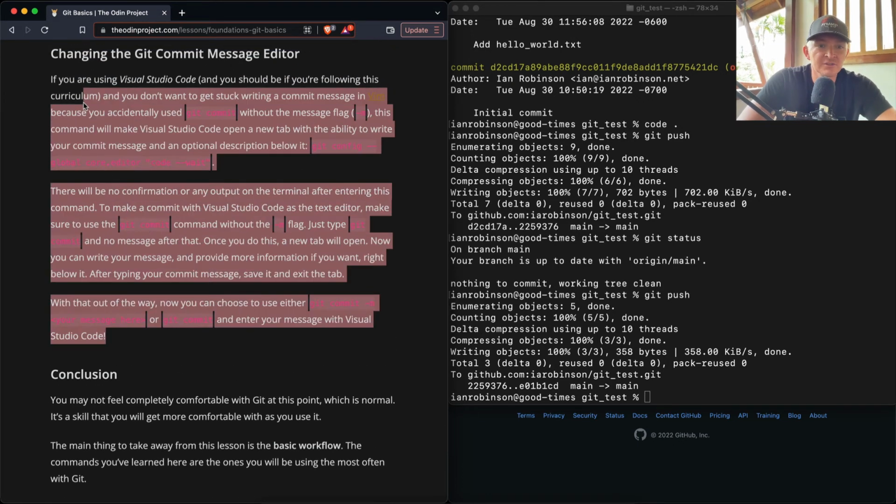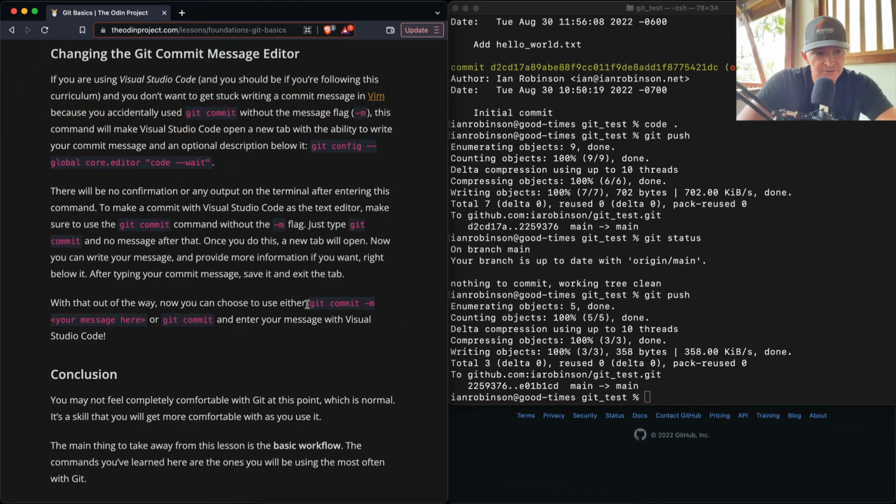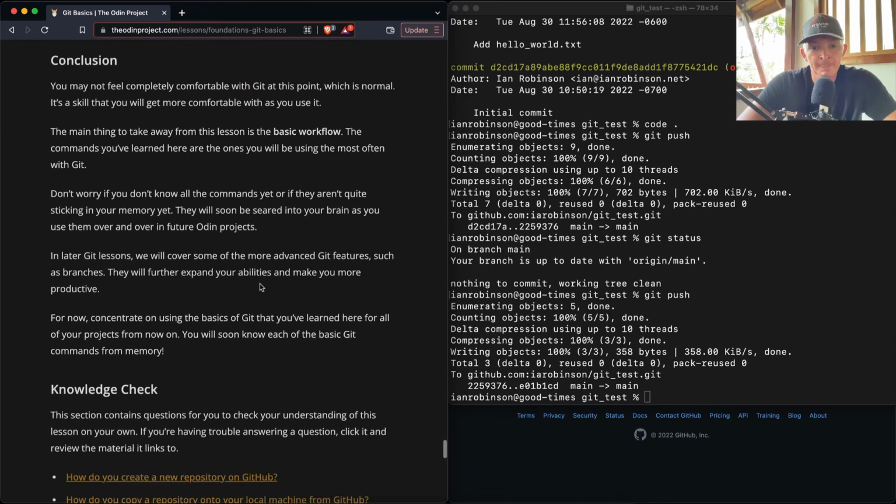Cool. This is why I like this stuff. I didn't really know that that was possible. I always just did -m. So this is a good little backup.